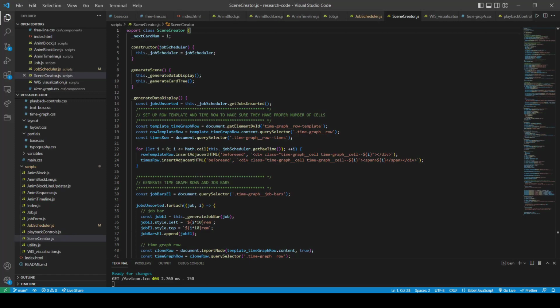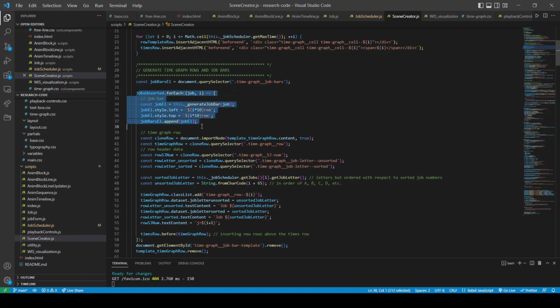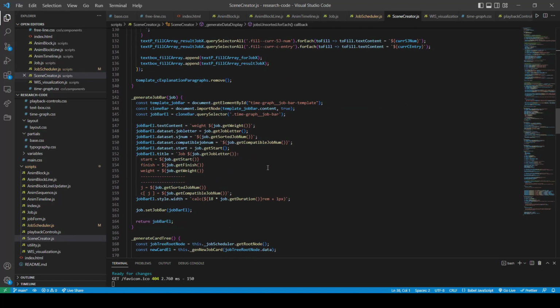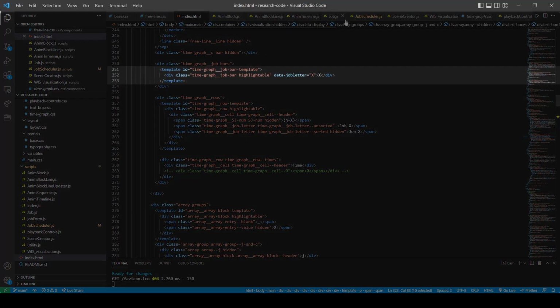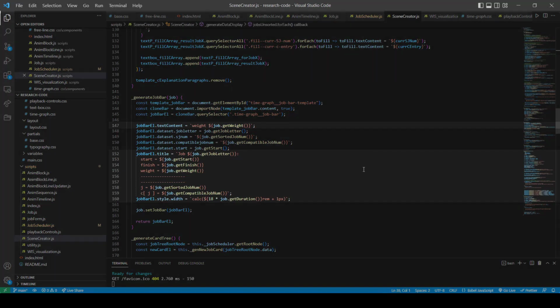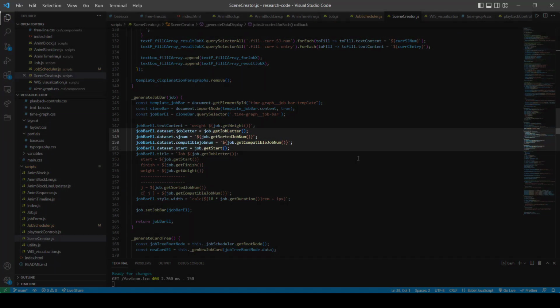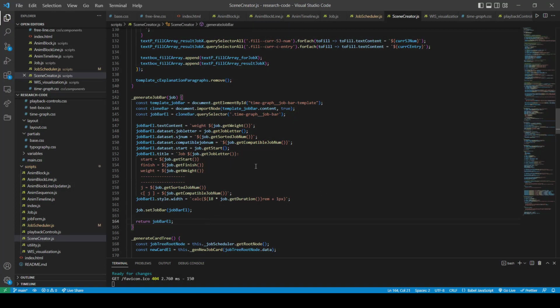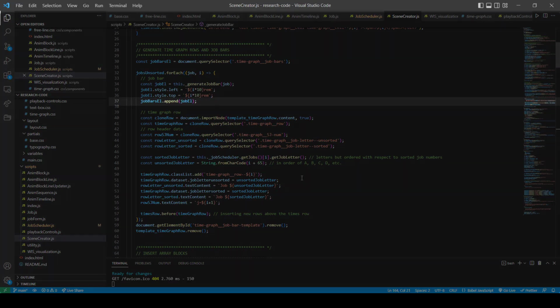Alright, moving on, we start cloning some templates and filling in values. For example, we create job bars in each graph row in this loop. When generating each job bar element based on one of these job instances, we simply clone the template for a job bar, which we saw here on line 251, replace any placeholder data, and add any data attributes that will make life easier. Then we return the new element and append it to our container for job bars.